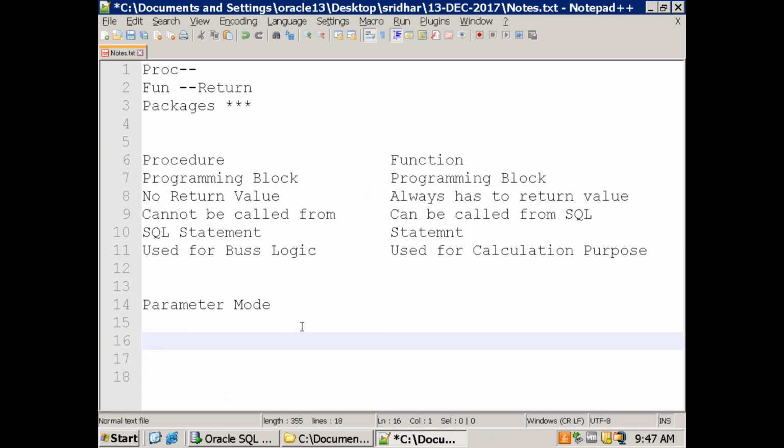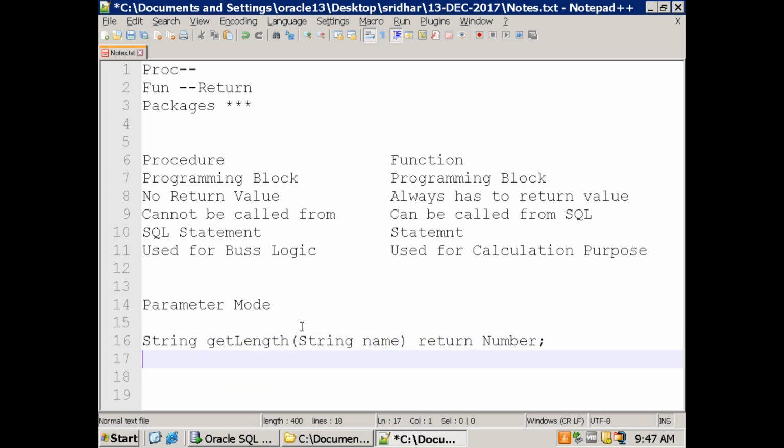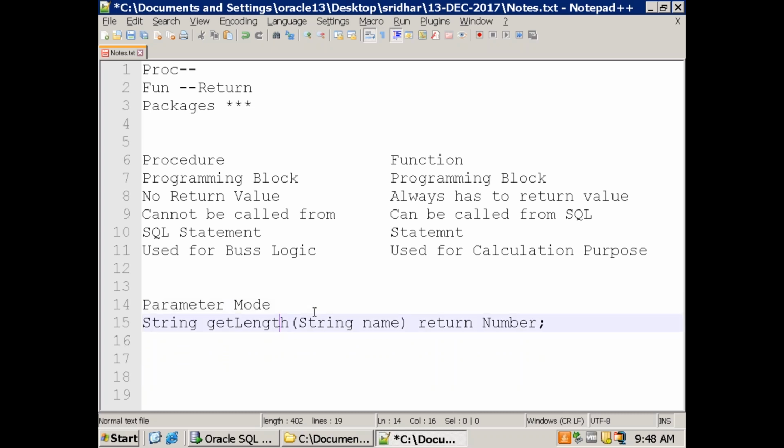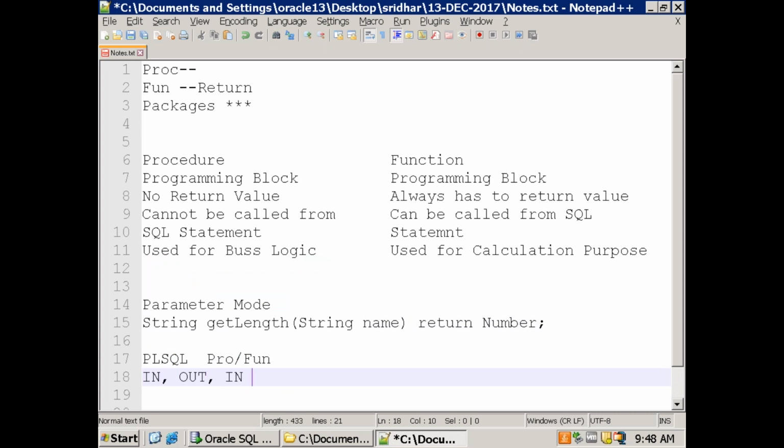Let us say it is Java, so I'll just start with Java. Assume you have a function, string get length, with a string name, returning a number. This is what you write in Java. In PL/SQL, if you want to write the same way, you need to mention the data types. Of course it will be a little bit different, but there is no parameter mode concept in Java. But in PL/SQL, whenever we are passing any parameter to either a procedure or a function, we have three parameter modes: IN, OUT, and IN OUT.